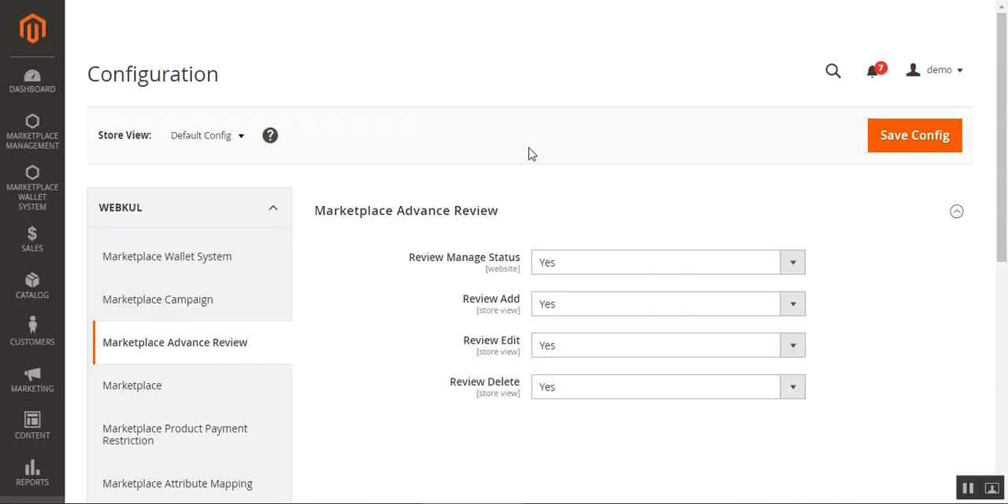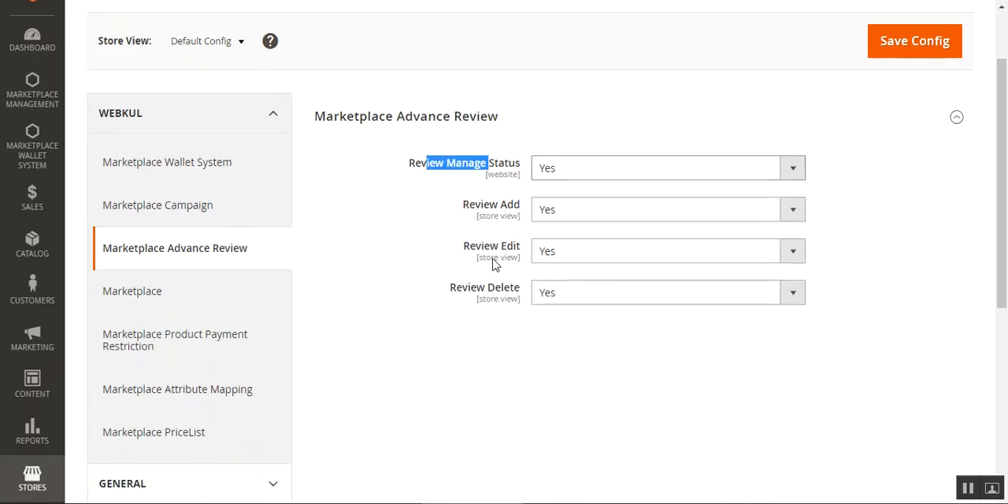And hence from this section, that's the marketplace advanced review section, the admin would be able to help out the sellers by enabling this option, wherein now the Magento 2 multi-vendor marketplace sellers would be able to configure their reviews. That is, they can moderate their reviews on their own under their own account panel. So let's go through the configuration settings.